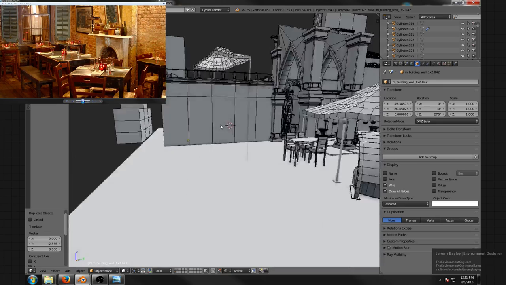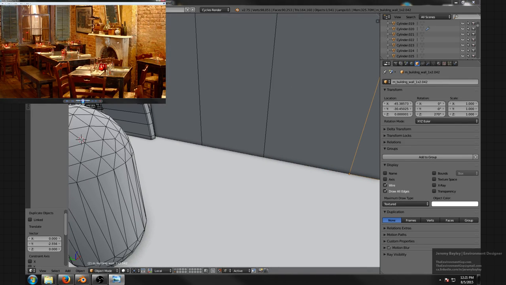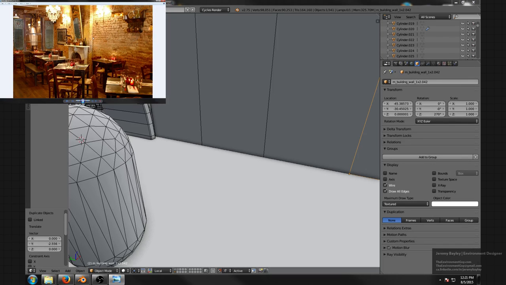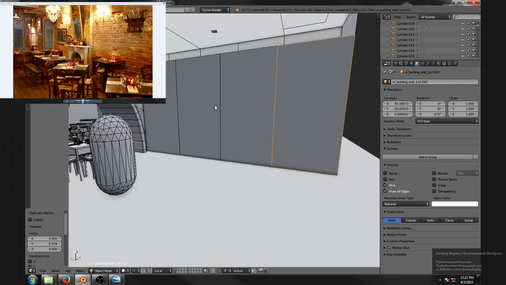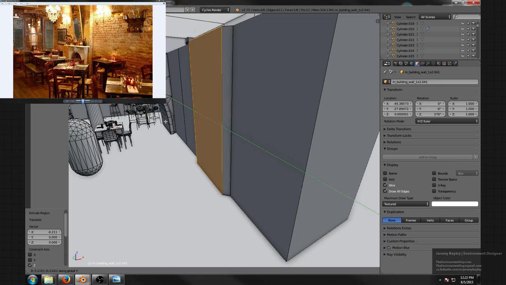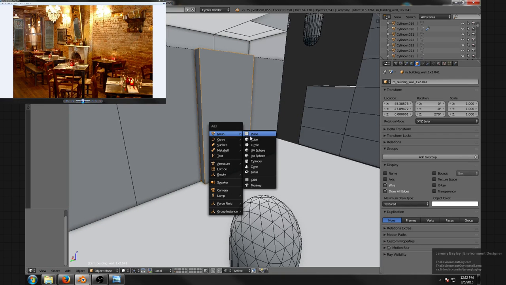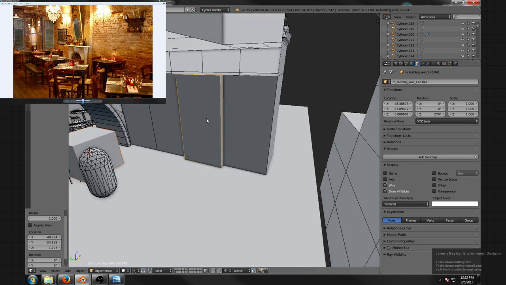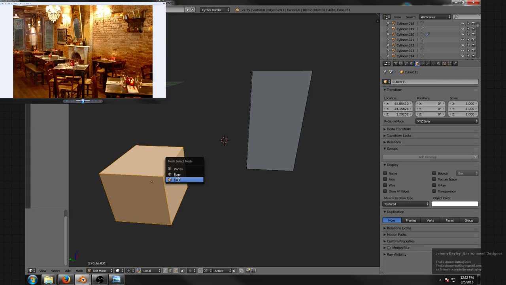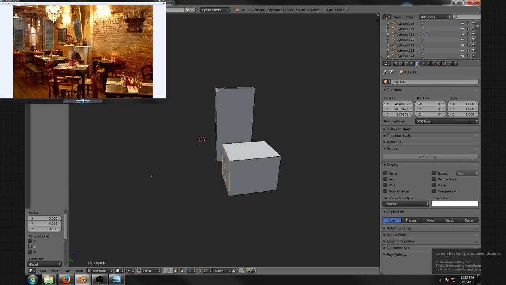Actually, this wall might need to be 1 unit longer. No, I'm not going to worry about that. But, so in our reference material, we have kind of a wall that just extrudes out and has a fireplace. So I want to make that piece. So I'm going to just select one of these wall pieces. I'm going to extrude it forward a little bit. Like so. And I am going to add a cube to the scene. Actually, let's do that. There we go. And I am going to snap it to the correct proportions. Just like that.